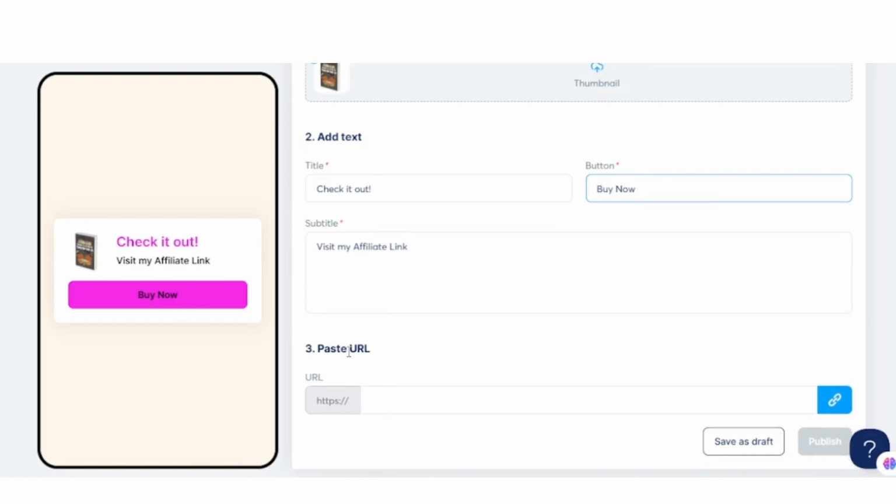Then I'm going to get my link. So when I click buy now, it's going to take them to the product. So right here is where you want to copy, and wherever your link is, you want to paste your link right there. So I paste it right there. Once you're finished, then click on publish.